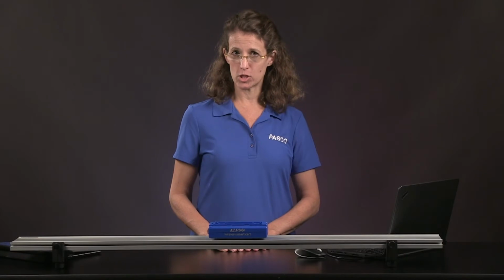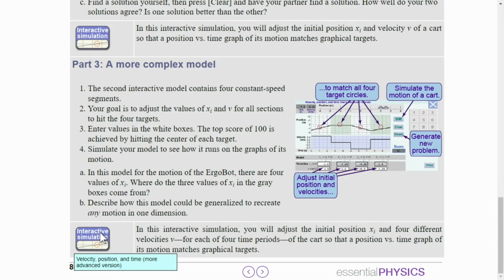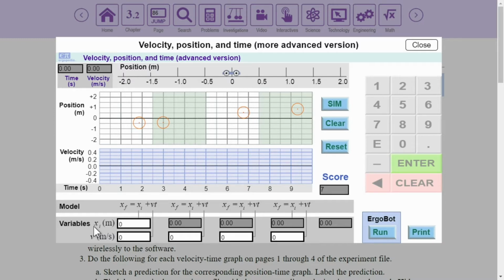Part 3 uses an interactive model with 4 segments that has initial position and velocity values that can be adjusted to hit the targets. This investigation is in Part 3 of Investigation 3B. Our goal is to pass a line through the center of each of 4 targets by adjusting the value of the initial position and the velocities for each of the segments. The graph is divided into 4 2.5-second segments, so I cannot just go from one point to the next because the slope will only work for the first target.